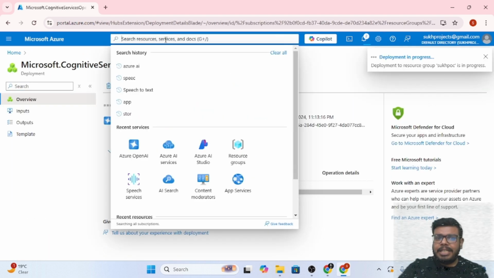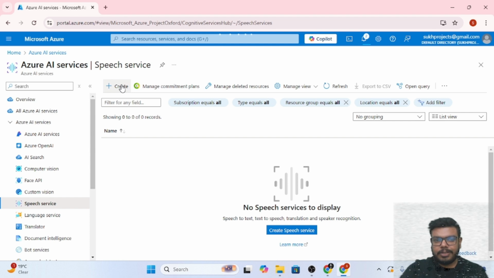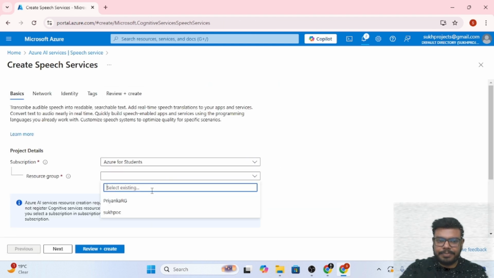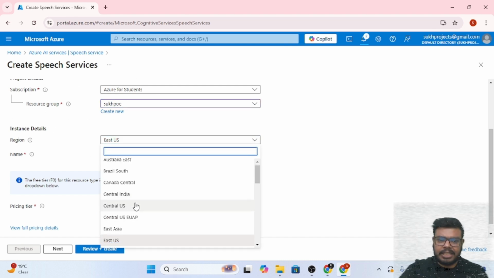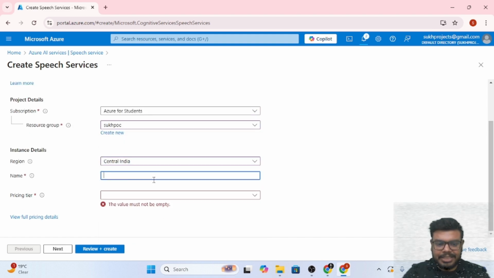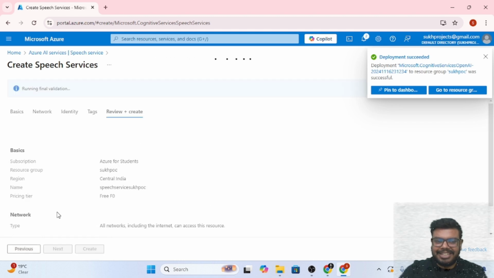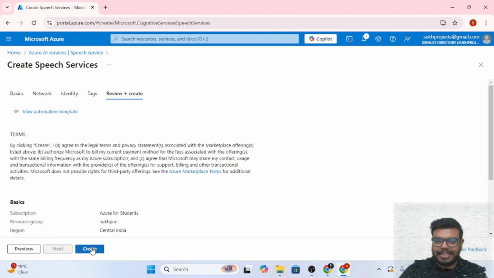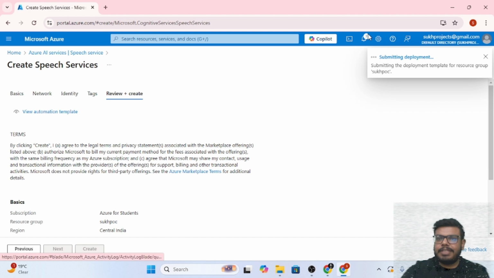I also want to create a speech service. So what I will do is I will click on speech services and I'll create a speech service parallelly. So let me do that. I'm using my existing resource group which is SUK POC. Region is again I will go for India, Central India. Alright, I'm just giving it a random name, speech service, SUK POC, and pricing tier I'll go for the free one. Okay, so free tier. I love the free tier, so I'm using the free tier. Alright, so let's click on create button and our Azure speech service will also be created.